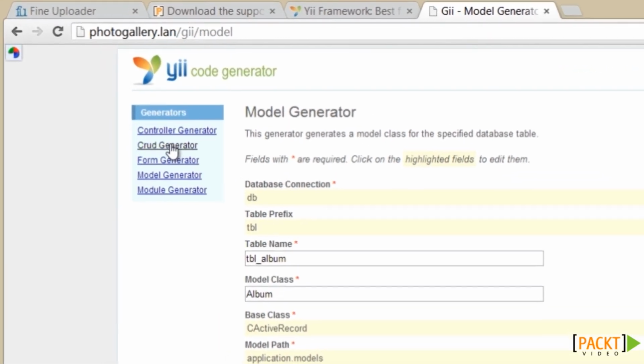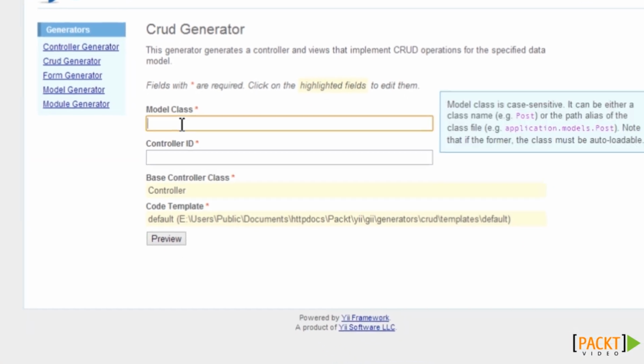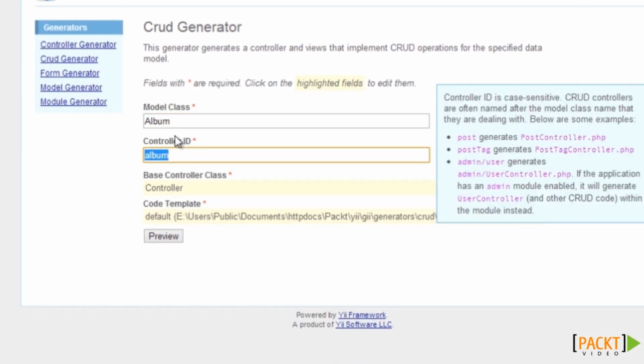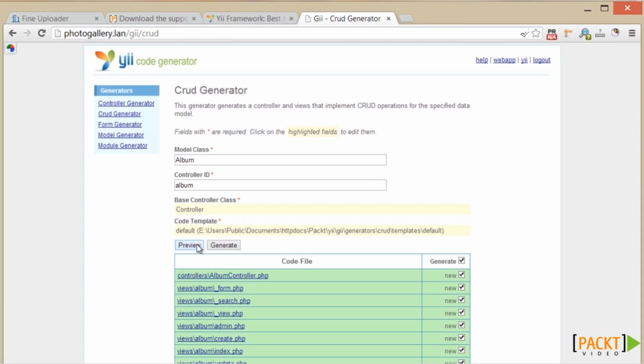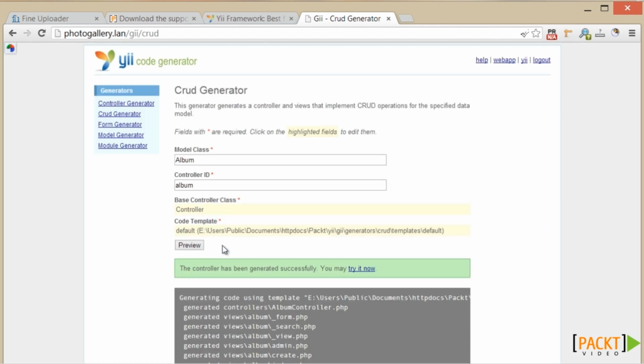Now we'll create the CRUD forms. Model class album, controller ID album. Preview shows you all the files that will be created, including the album controller. Click generate, and it creates all the files. We now need to do that for all the other entities in the database, the photo, the tag, the comment, and the user. Okay, so now that we've generated all our files, let's go and see how it works.